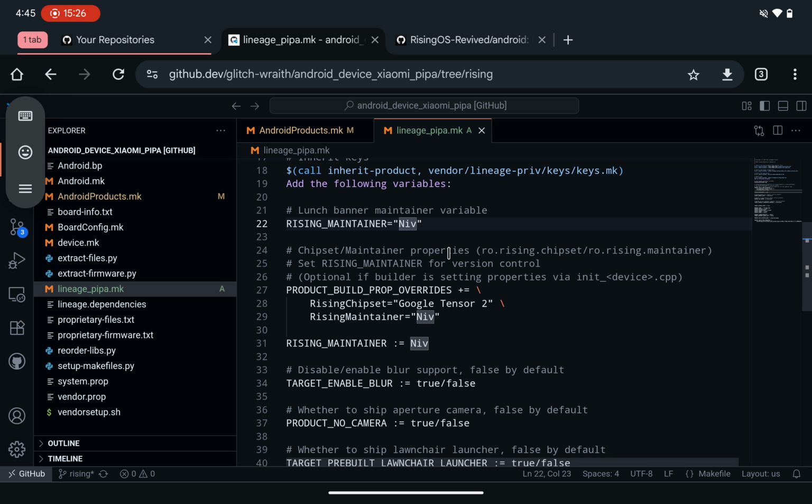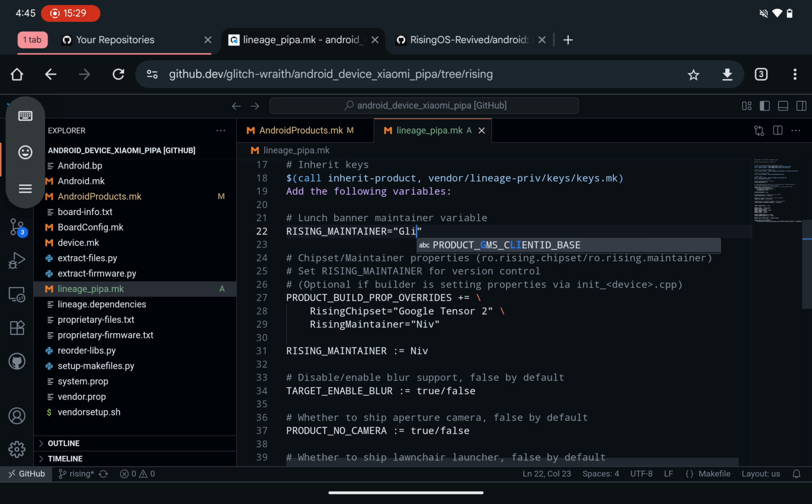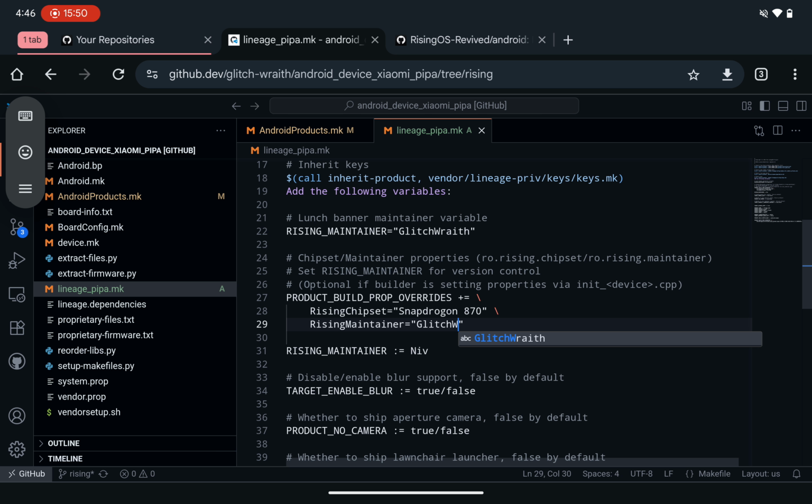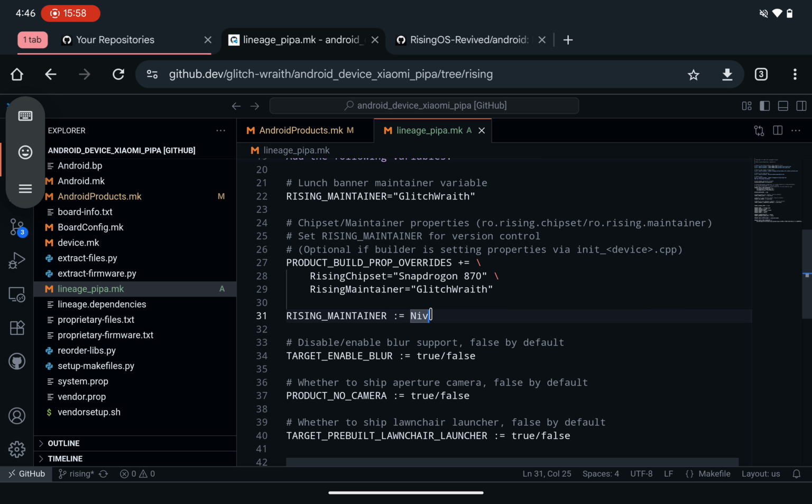It's asking for rising maintainer name, so type your name, whatever your name is, glitch, red, anything. And then here rising chipset, it means what chipset your device has. It will show in the about phone section, Snapdragon 870, and here also your name, whatever you want to show there. Okay, maintained by, here also I am not changing everywhere. Let me show you. Okay, here we will type just the name.